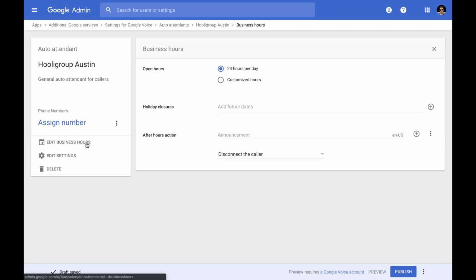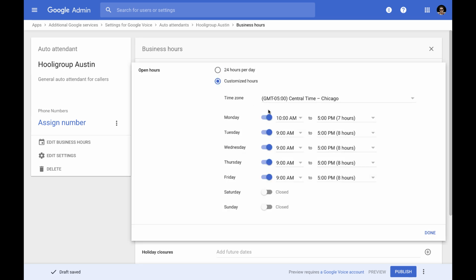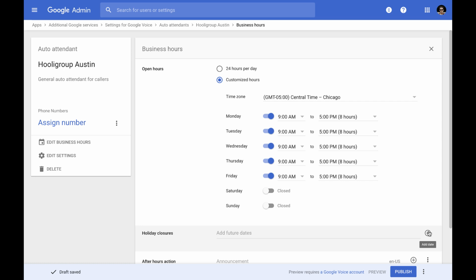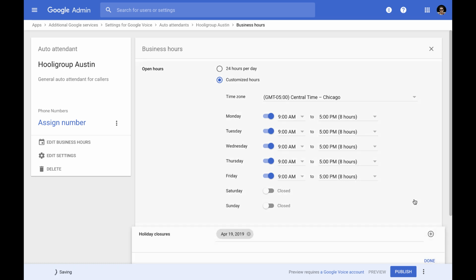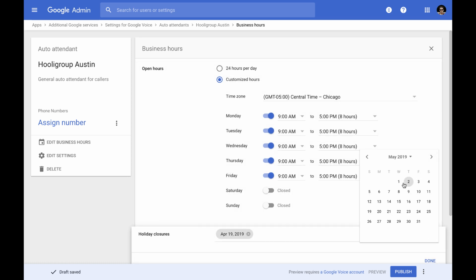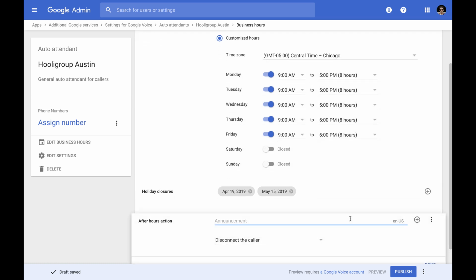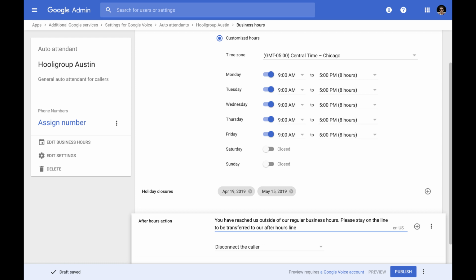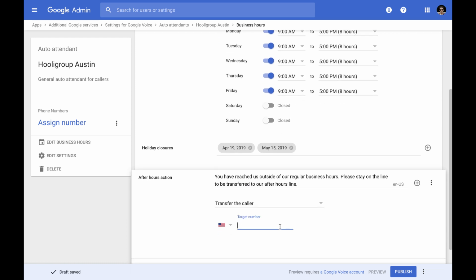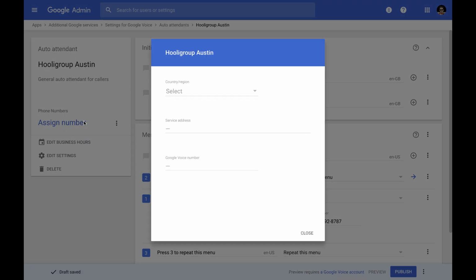If your business isn't a 24/7 operation, you can also set business hours for your auto attendant, allowing you to provide customized messages after hours or on holidays. After setting your business hour preferences, you'll be able to transfer the caller, allowing them to leave a voicemail, or simply disconnect the call and ask them to call back during business hours. Before you finalize your auto attendant, you'll want to assign it a number just as you would for a user.